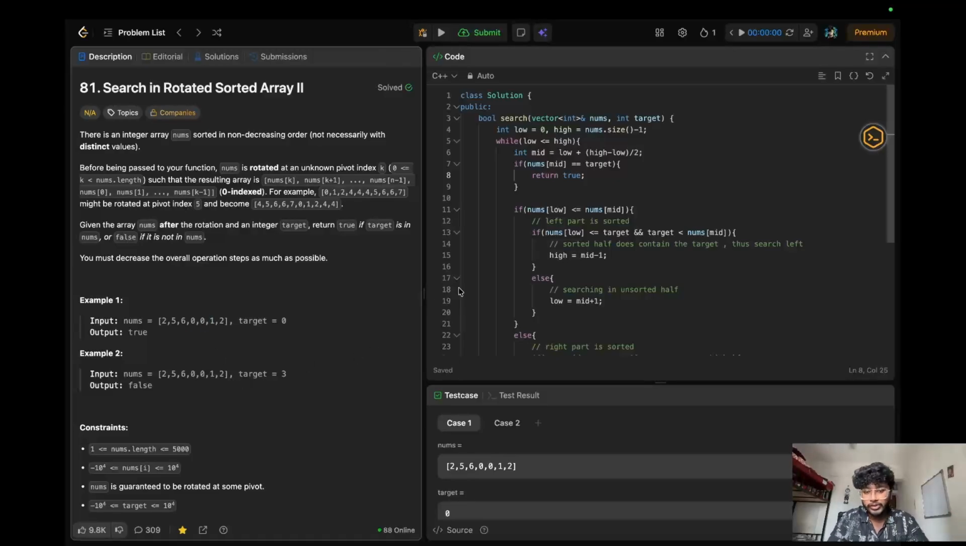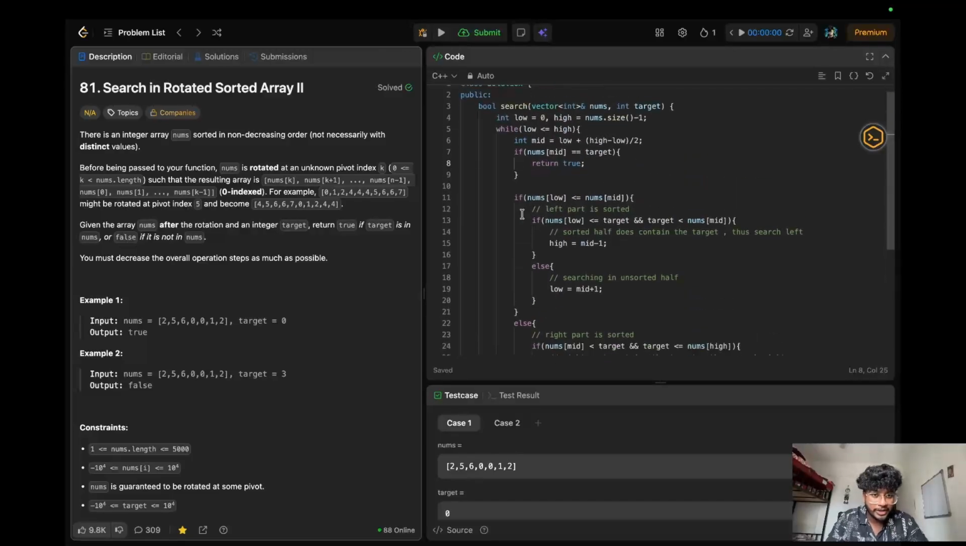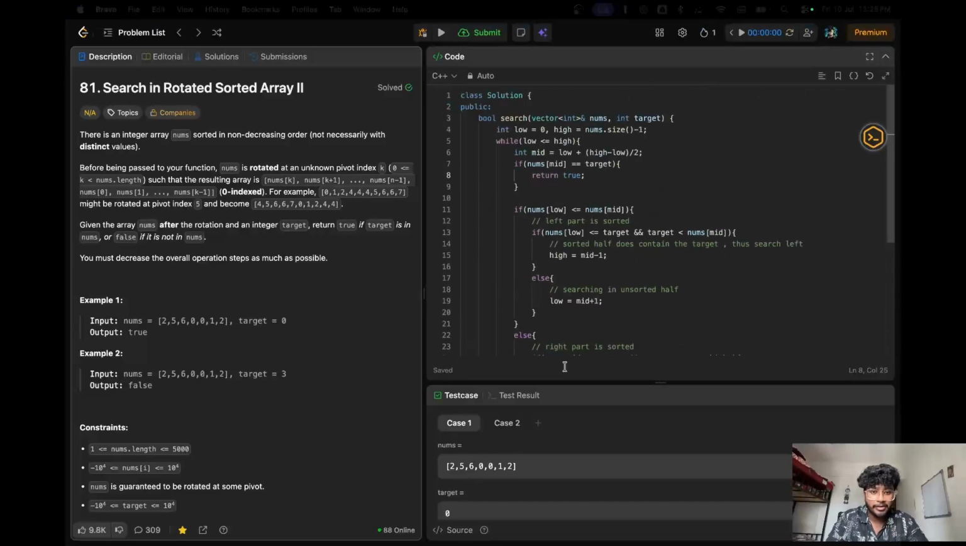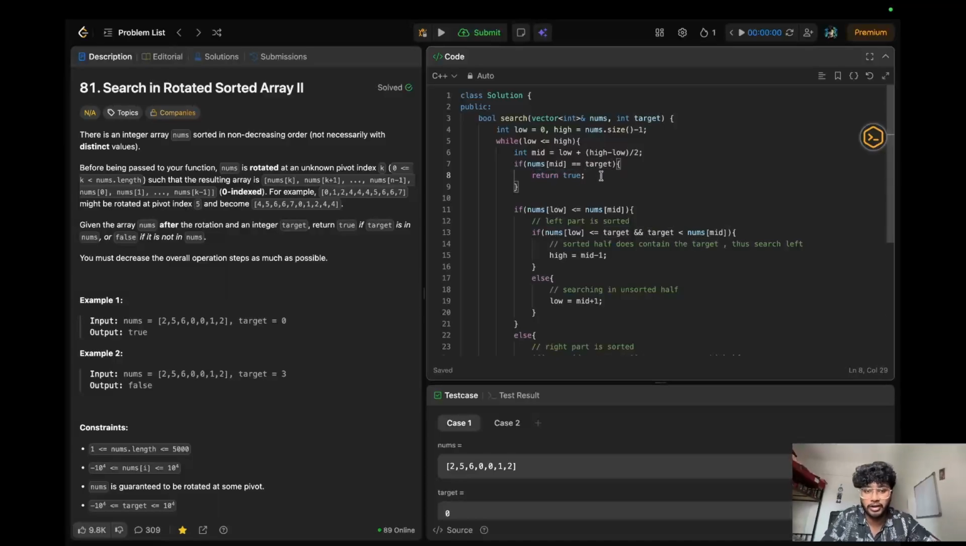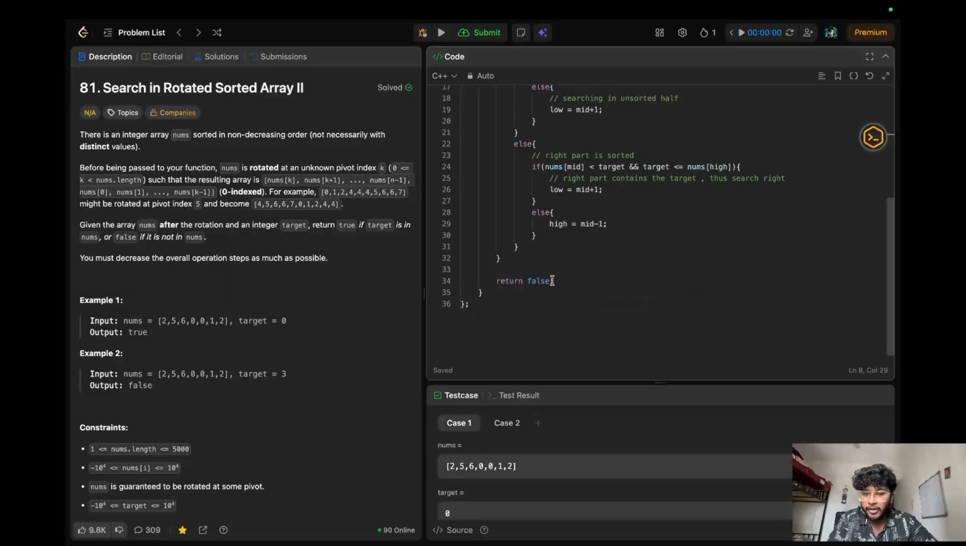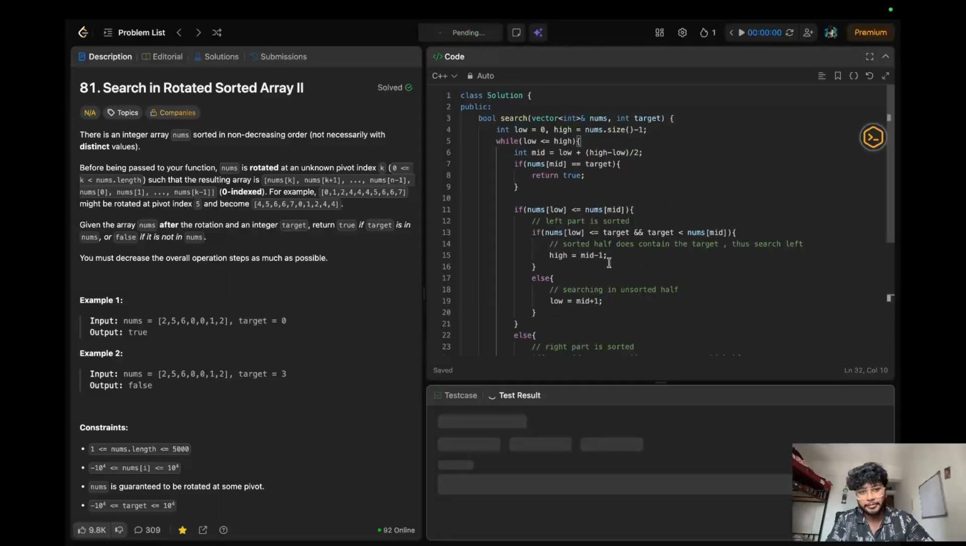The code you see here is from my previous video, the code for search in rotated sorted array 1, in which we did not deal with duplicates. All elements were distinct. So what if I just run this code? I changed just one thing: I return true instead of returning the index itself, and if I did not find the target, I just return false. This is the same code. What if I run it?